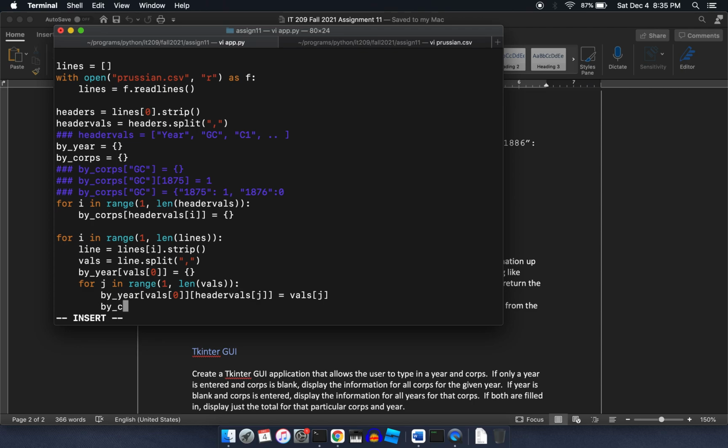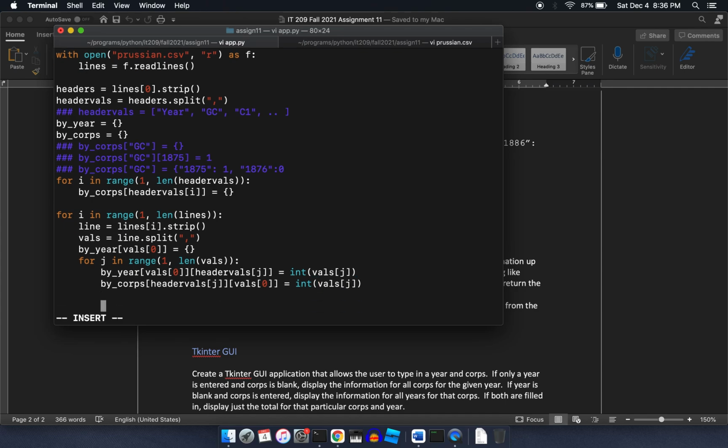And then likewise, since I'm doing it by core, I can just do the exact reverse: header vals sub j, and then vals 0, like this. Again, we're going to set this equal to vals sub j. Now, I should probably also convert these to integers, because right now they're coming in as strings, and we don't want that because we're going to need to do math on these later. All right, so now I think that pretty much sets up my data structure.